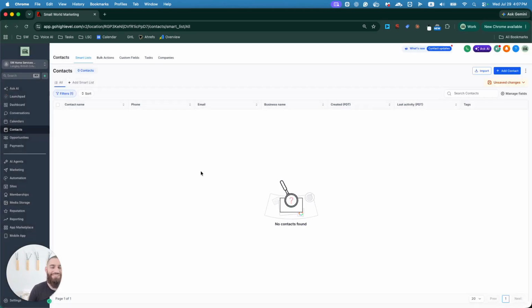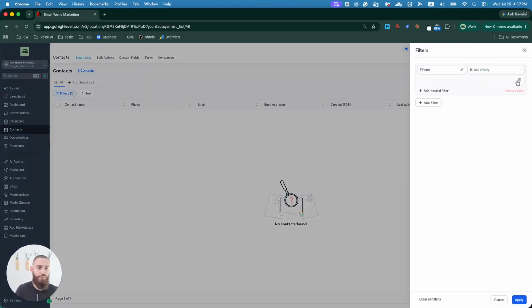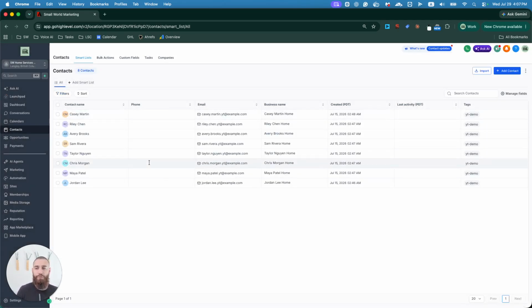All right, in my case, I didn't have a phone number for any of those test leads, and so that disappears. Now, of course, if you want to go back to it, simply click on the filters. You can see it's enabled because there's a 1 and it's blue, and you can just hit that remove button or click clear all filters at the bottom, hit apply again, and everything will come back.